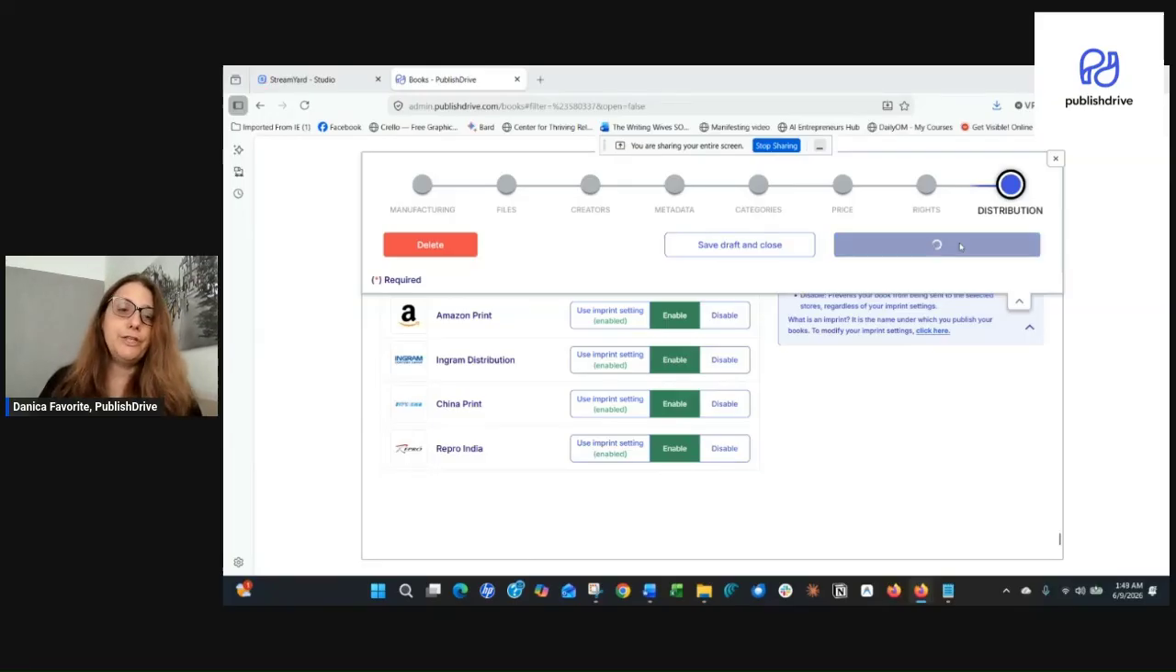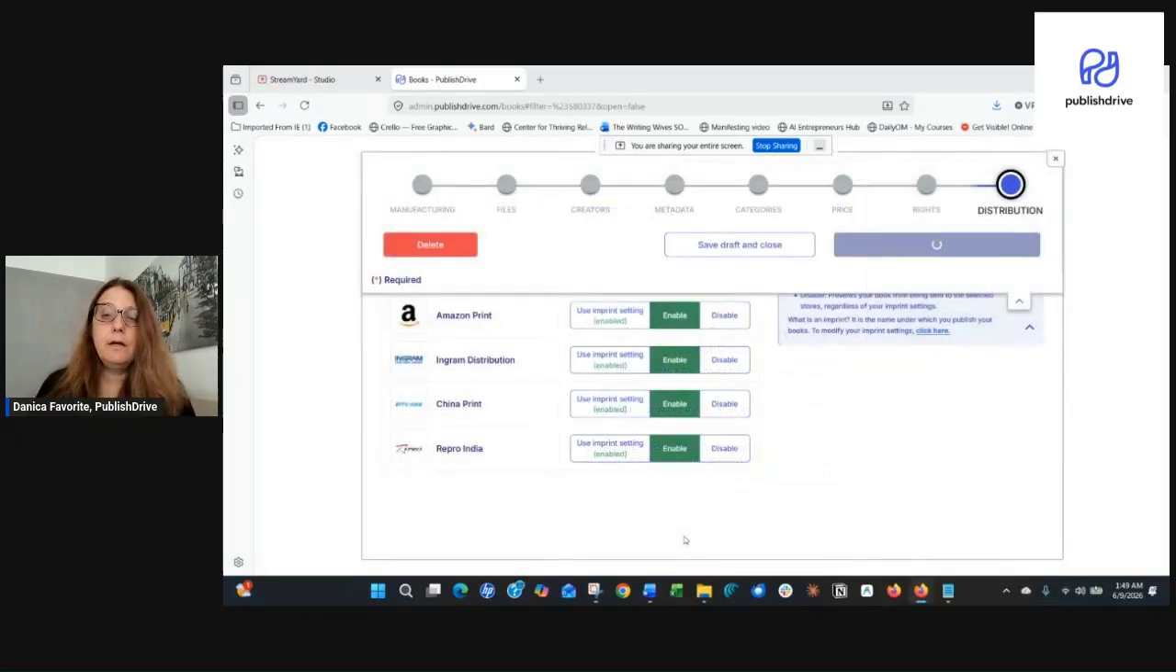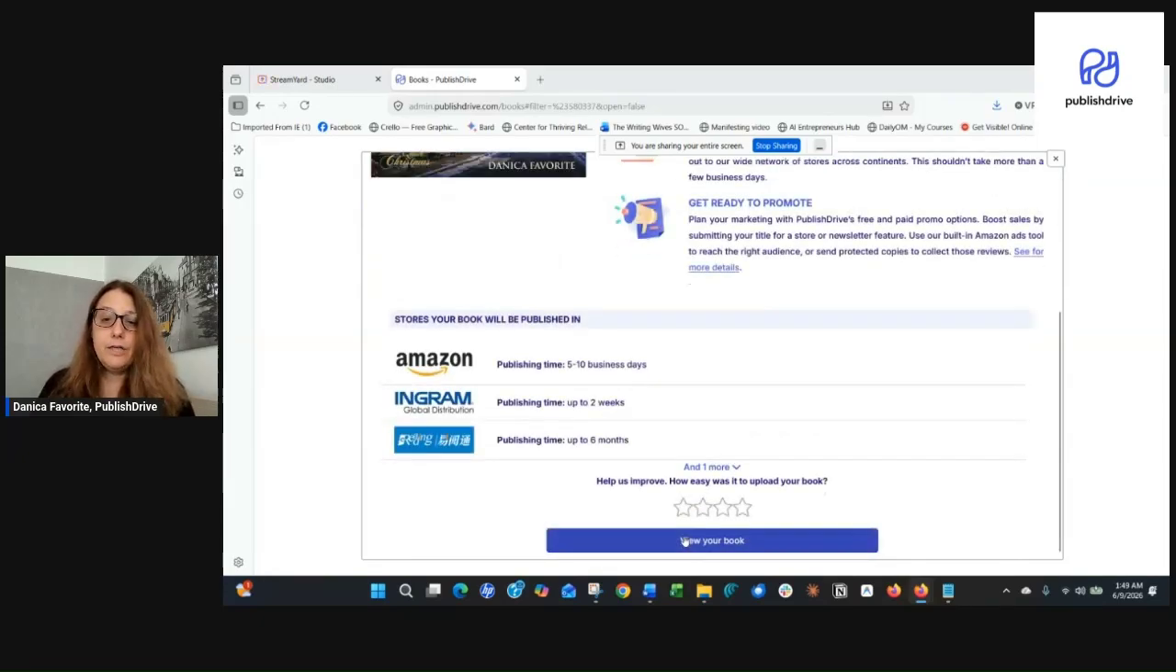Now I will click publish. And here is something that is really good to know. I am choosing to publish to Ingram. Ingram is free for 1 year on PublishDrive. However, Ingram does require a $10 annual registration fee per book upload. PublishDrive provides the first year for free, and after the first year, the $10 fee renews automatically unless you disable Ingram distribution and withdraw your book before the renewal date. So this is just saying I accept the conditions, and boom, I went ahead and did it.